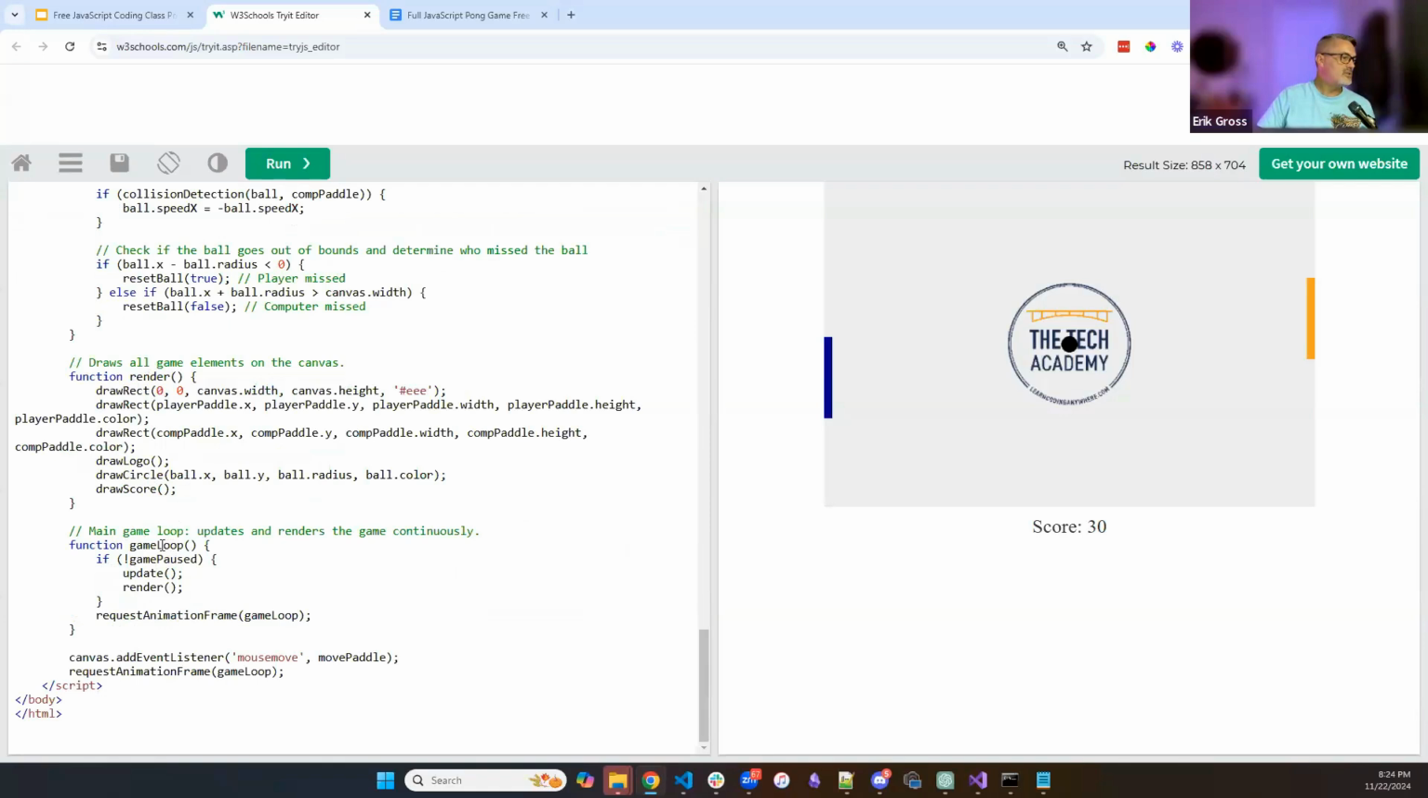And then here's a function called game loop. Huh. In green, we see something new. These are comments. They don't do anything for the computer. They're just there to help you understand the code. Main game loop updates and renders the game. It's a function called game loop. Basically says if the game is not paused, run the function called update and then run the function called render. Oh, there's the function called render.